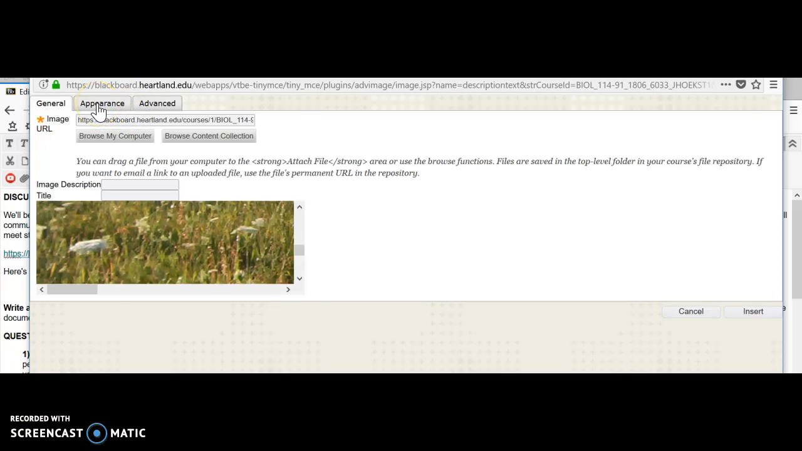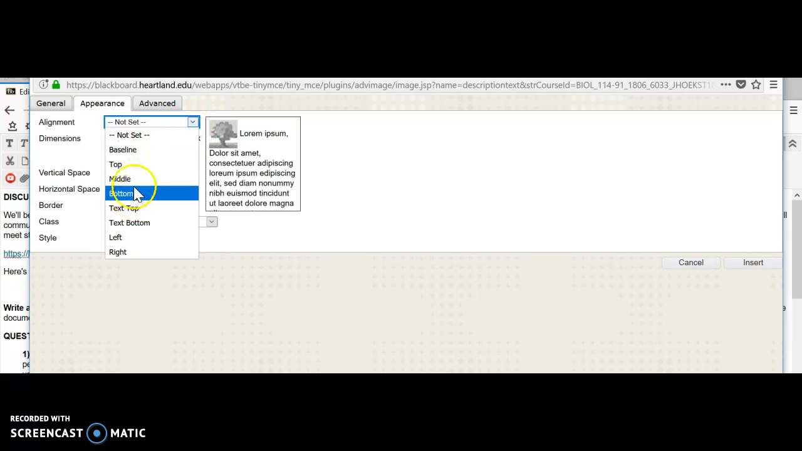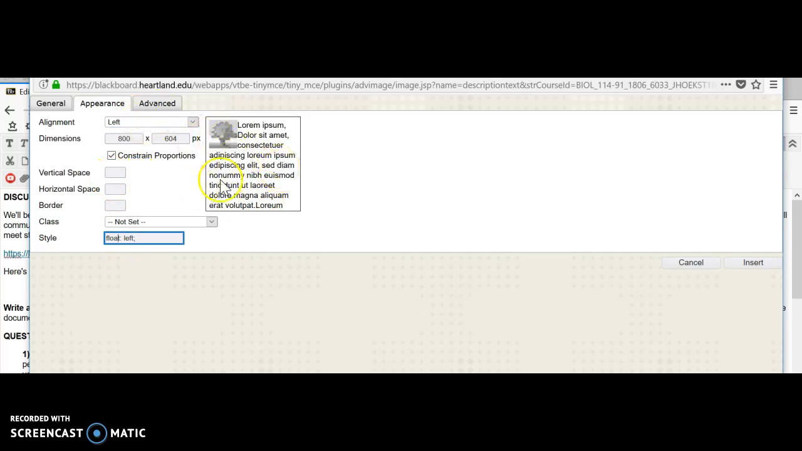And if you want to change anything about it, you can change the size. For example, maybe I want it to be smaller. And if I constrain proportions, it'll shrink proportionally. And maybe I want it to be on the left side of the page with some wrapping around it. And I can just leave it like that. I can do other things, like if I want a border, I can put in a number like 5 or something like that, and you'll be able to see there's a black border there.